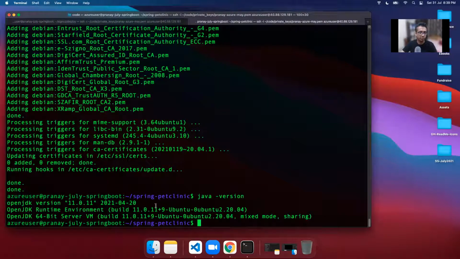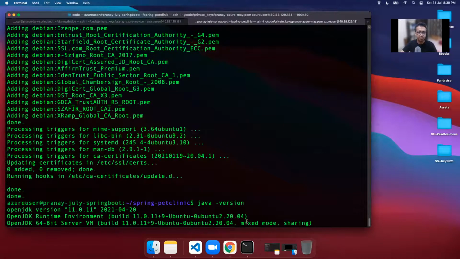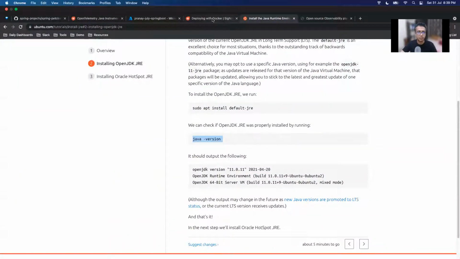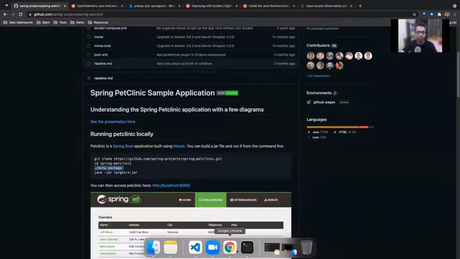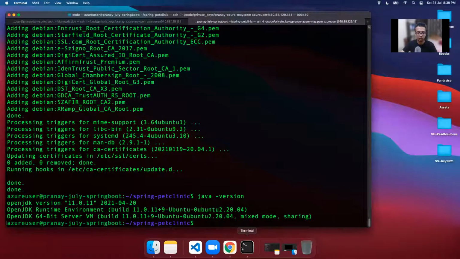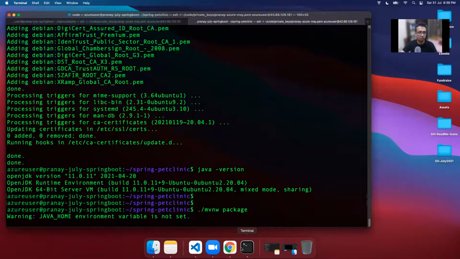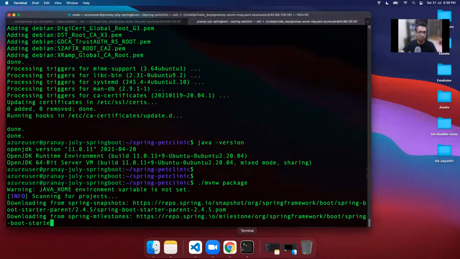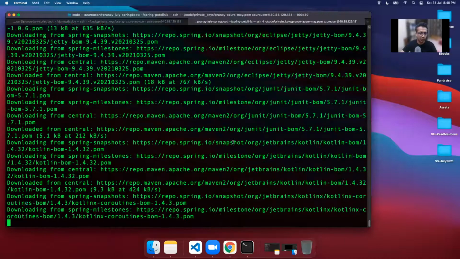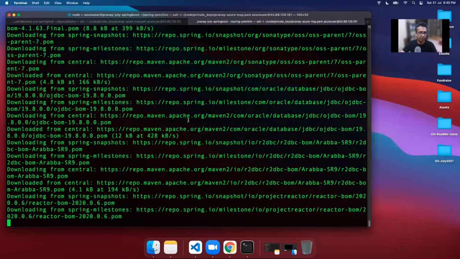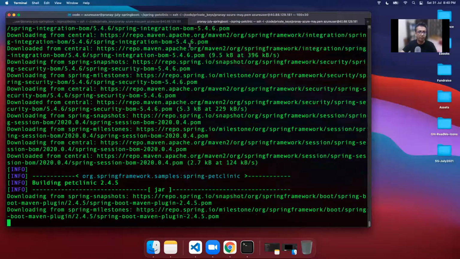Okay, so we are able to see the OpenJDK version here. So we'll now continue ahead with installing our project. Let's see if Maven W package works. Okay, it's giving a warning now, but it's getting started. So I will let it run in the background while it does its stuff.